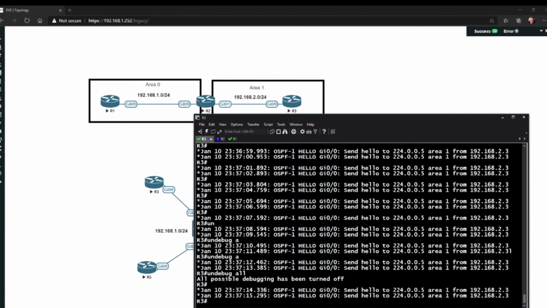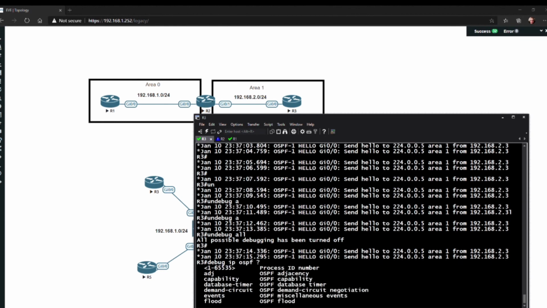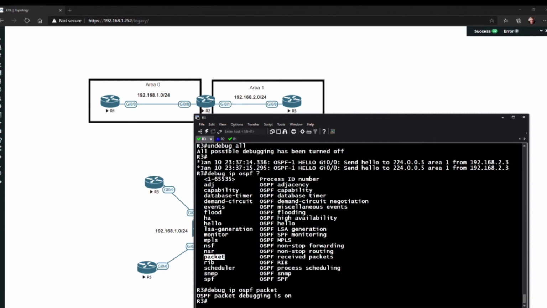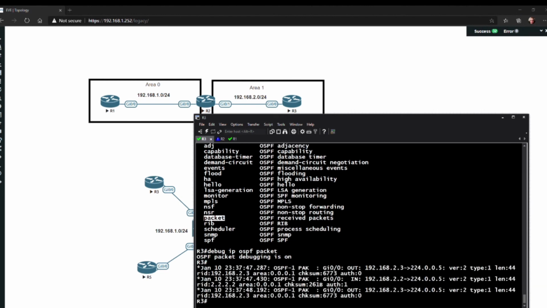Now, to debug problems with authentication, we would run debug IP OSPF packet. Now we could just go ahead and enter our process ID and just hit enter and it'll run everything. But we only want to see certain output, right? But this doesn't change us to process switching.